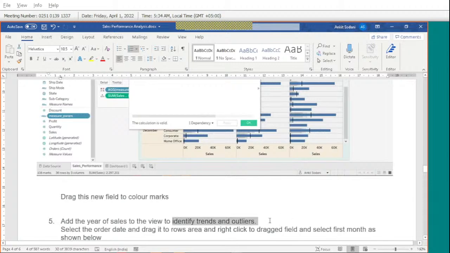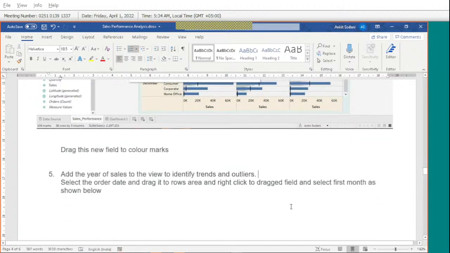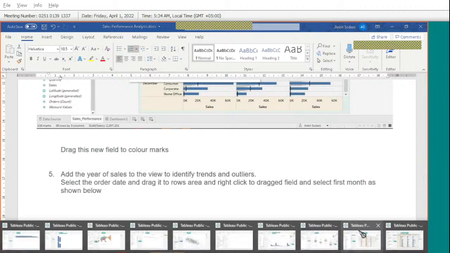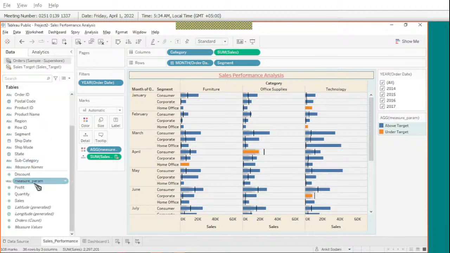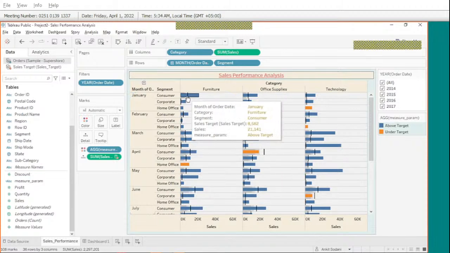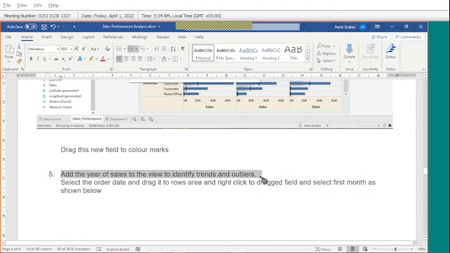So, once again. I'm not sure about this side, because everything I did in this project, like we have created the parameter to calculate the difference of above target and under the target, and the filters I have put here, which is working. But what about the outlier? I'm not sure about this.